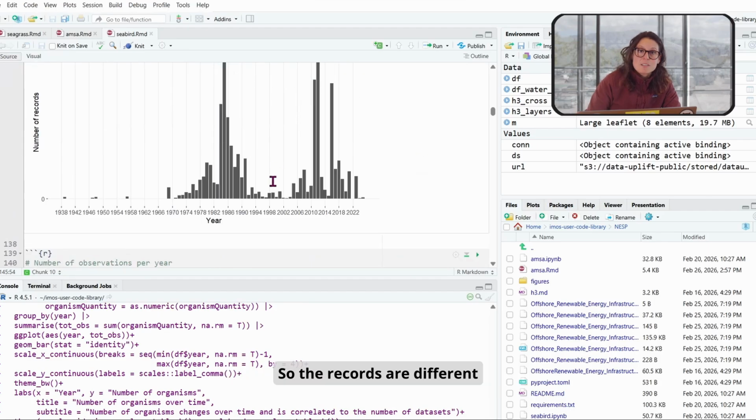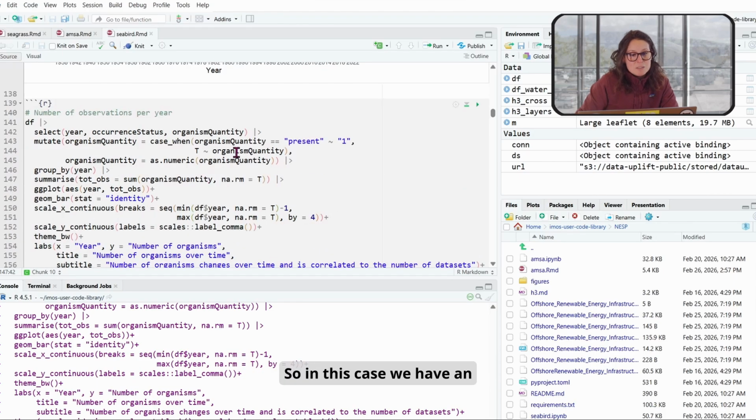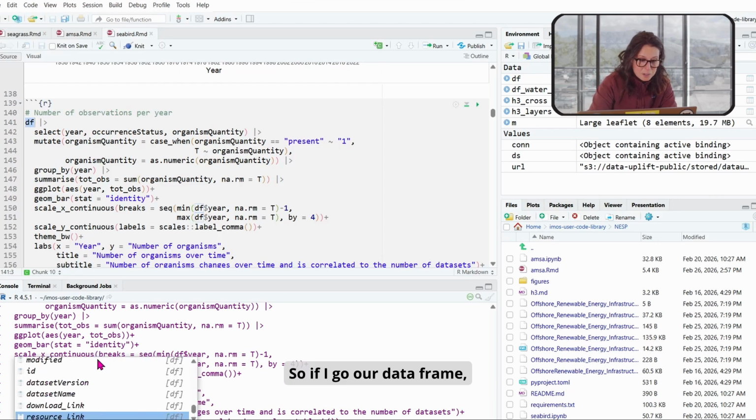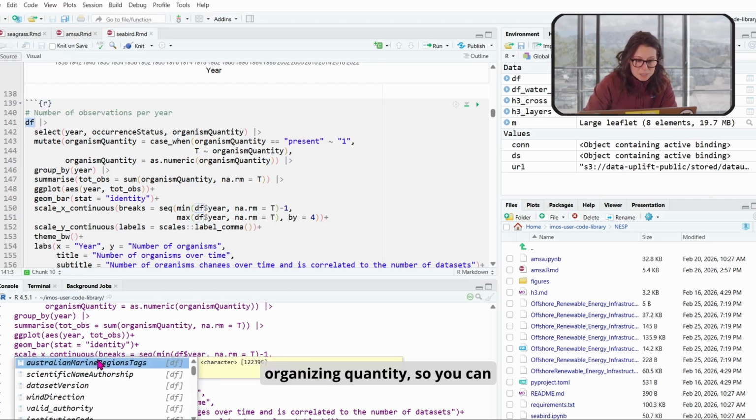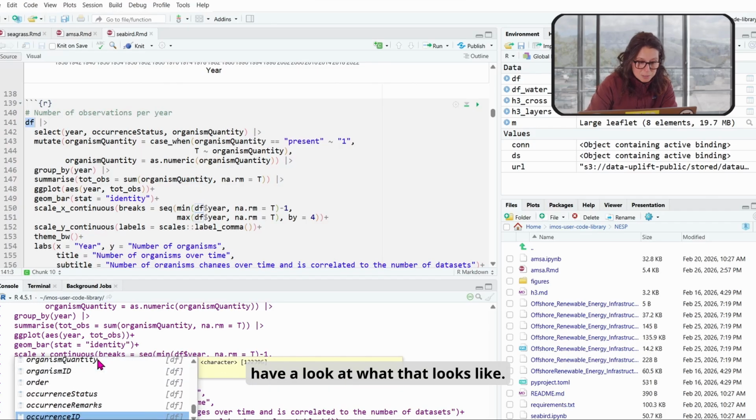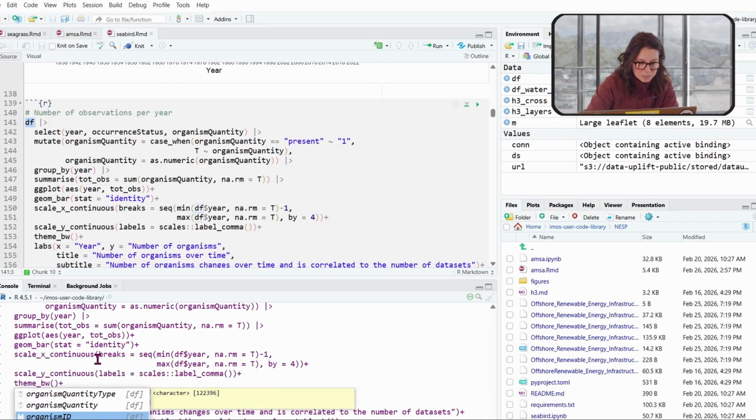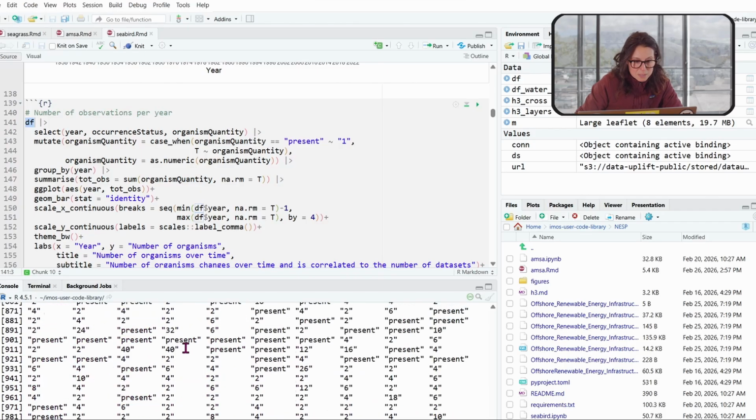So the records are different from observations because a record can have multiple animals that have been detected. So in this case, we have an organism quantity. If I just print it here, so if I go our data frame, organism quantity, so you can have a look at what that looks like. So this is what it looks like.